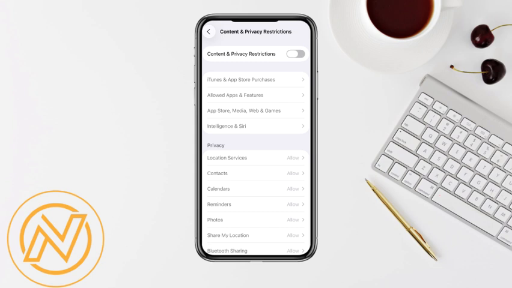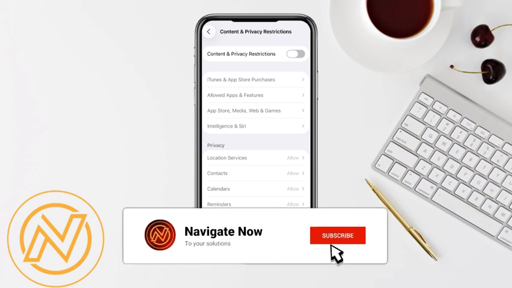So that's how basically you will be able to fix eSIM card missing on iPhone after iOS 17 update.